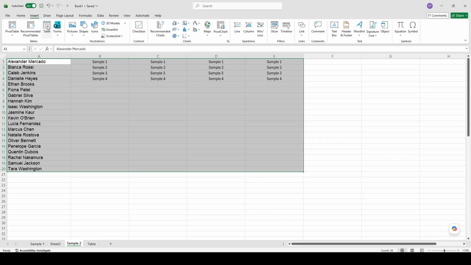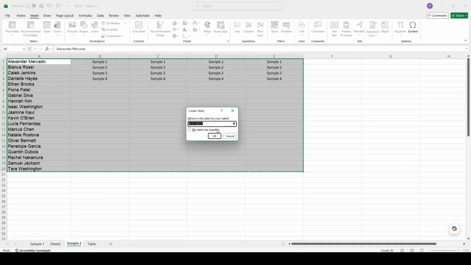In that same pop-up window, check the box labeled My Table Has Headers. You will want to do this if your first row contains labels for each column because those labels will become the table headers. This helps Excel understand the structure of your data and makes the table easier to use. Once everything looks correct, click OK.